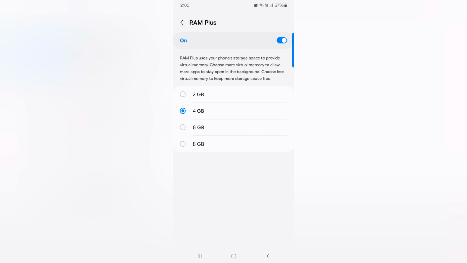At the end you can see the RAM on your device, RAM Plus. Select this option. It will help provide virtual memory on your device. It allows more apps to open in the background when you select RAM Plus on your device. Choose less virtual memory to keep more storage free on your device.